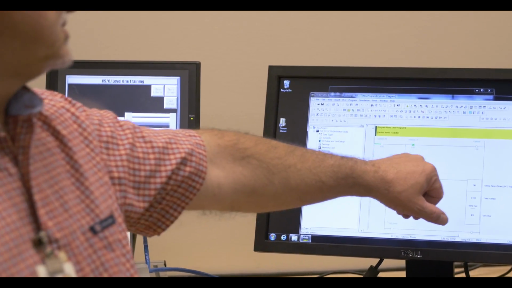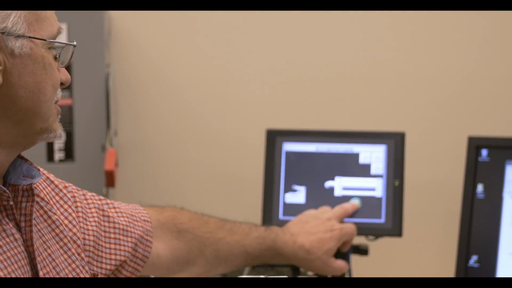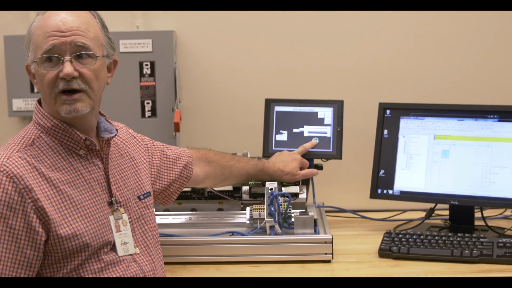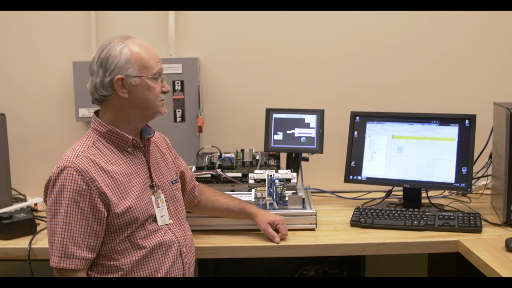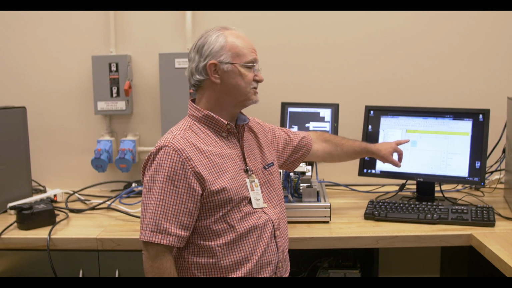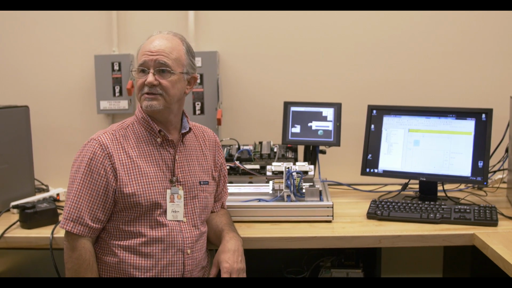By arranging these contacts in a certain order, we can manipulate an output. The way it is currently arranged here, if I press the button on the screen, it completes the rung of logic and the cylinder extends. If I remove the input, which basically is turning off this first input, the cylinder will retract.